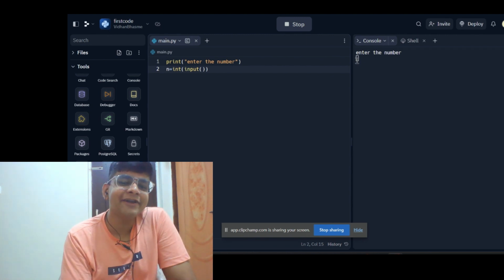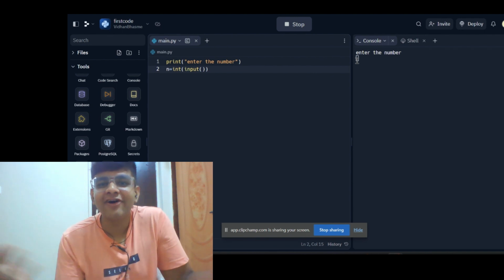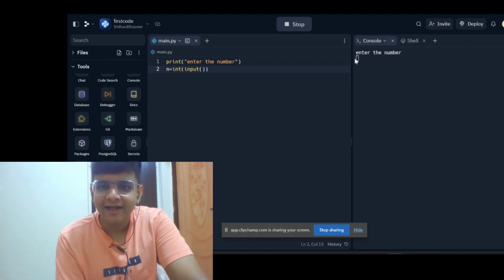No one waits for us in real life. No one. But the cursor is waiting for us. That's why I love the technology. I love the electronic devices. No one waits in real life.